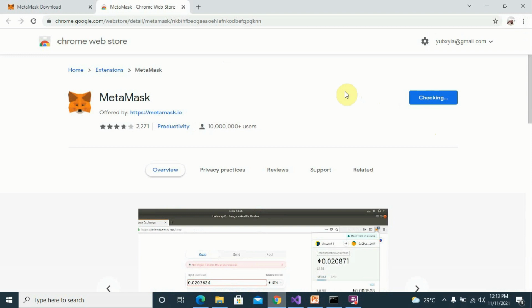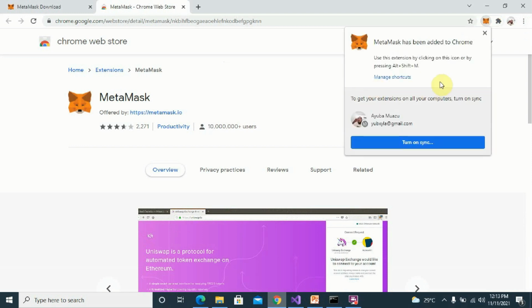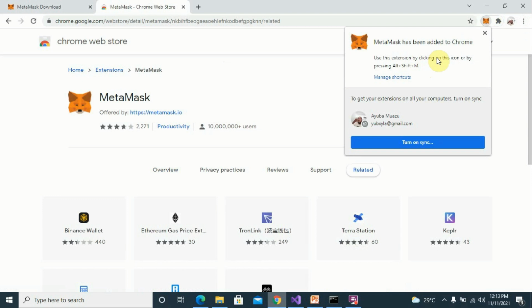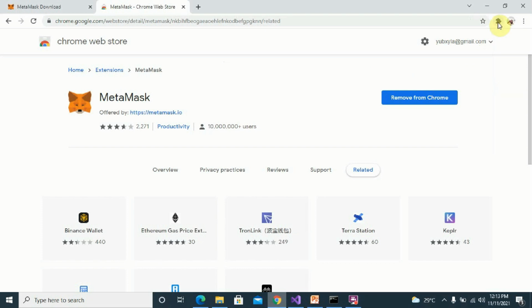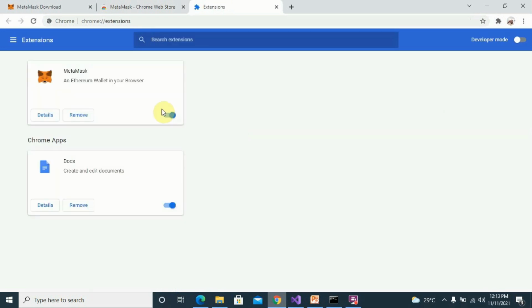And recently, Metamask has improved a whole lot of security features. Okay, so Metamask has been added to Chrome. So we have this. I can go right ahead to remove this for now. Okay, here are my extensions. So I click to open Metamask.